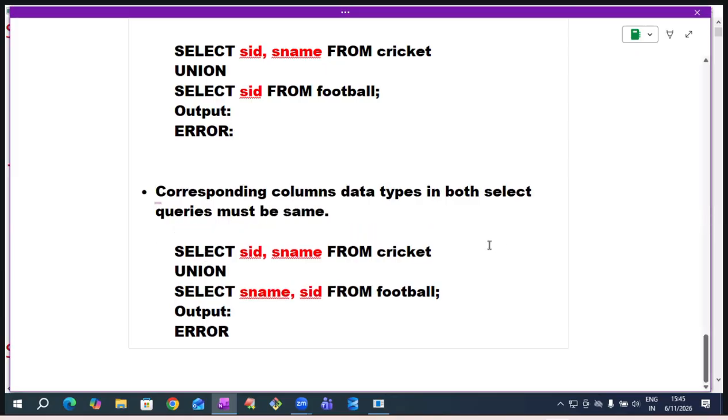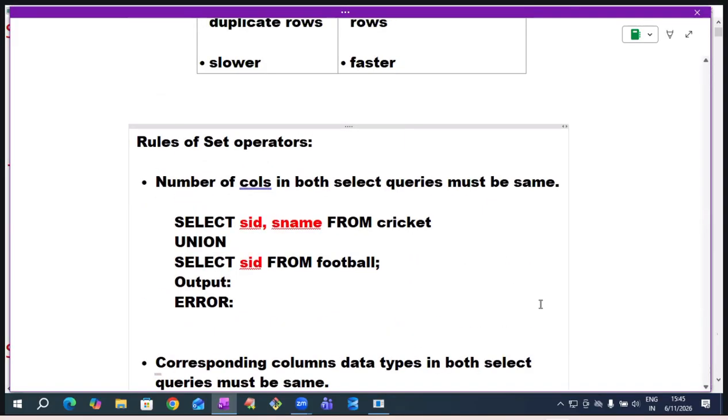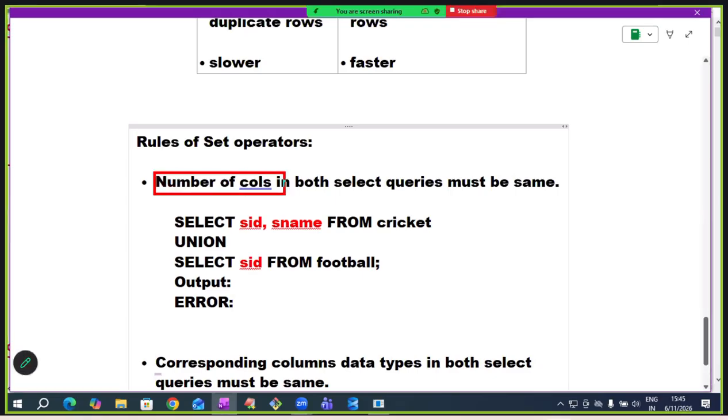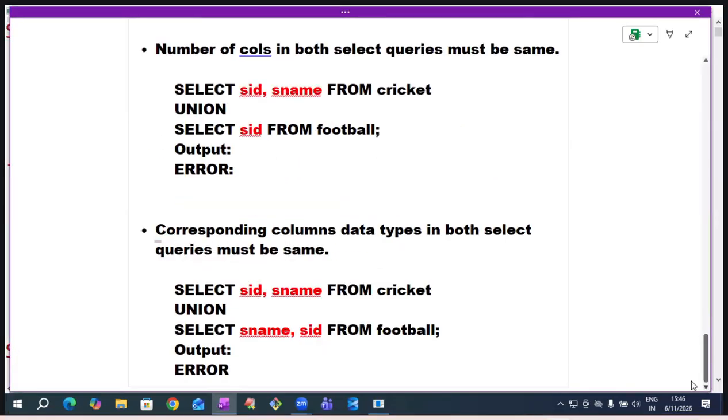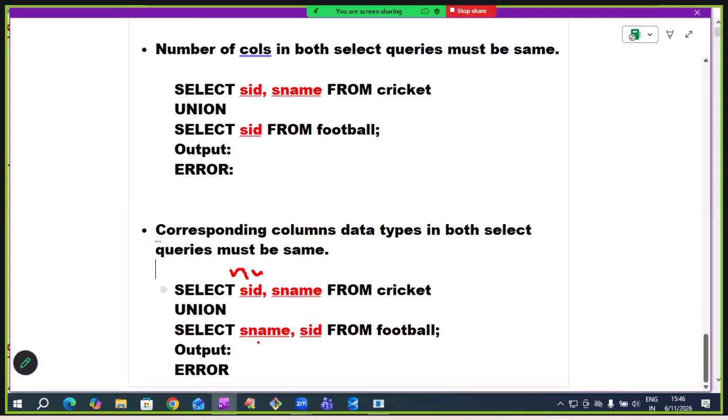Okay. The first rule is that the number of columns in both select queries must be the same. Here 2 columns, here 1 column. That is why error. And the corresponding columns' data types must be the same. Here SID number type, SNAME varchar2 type. Data types are different, so error.